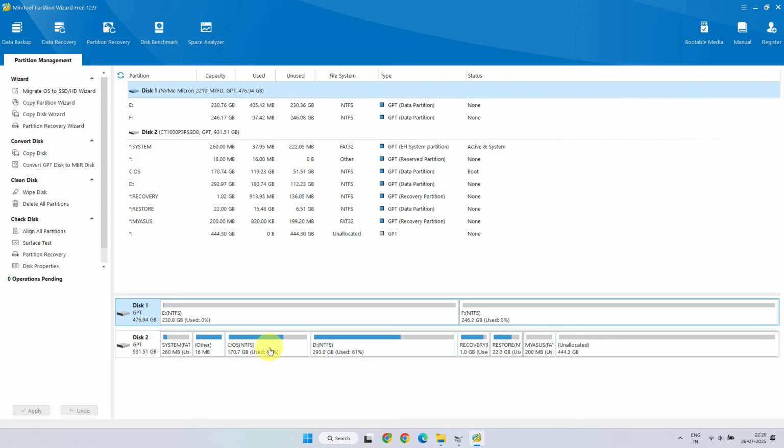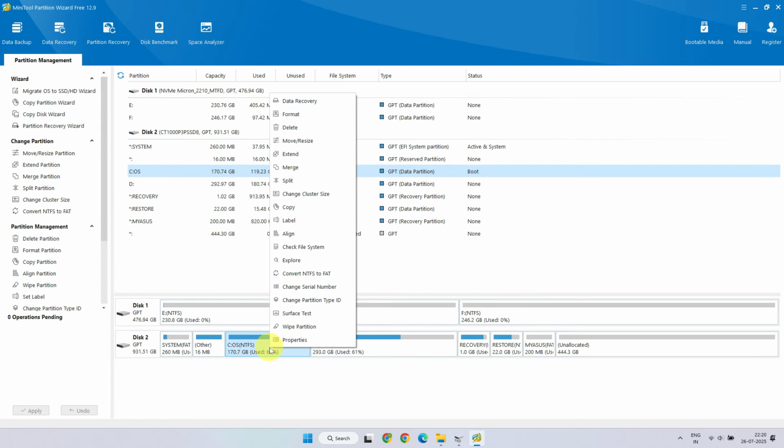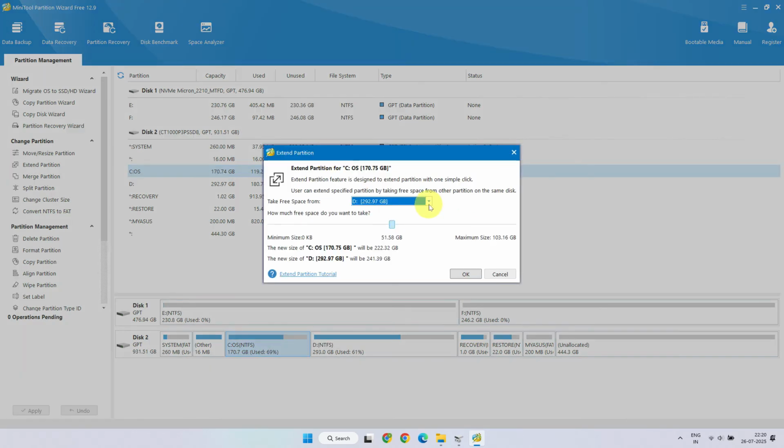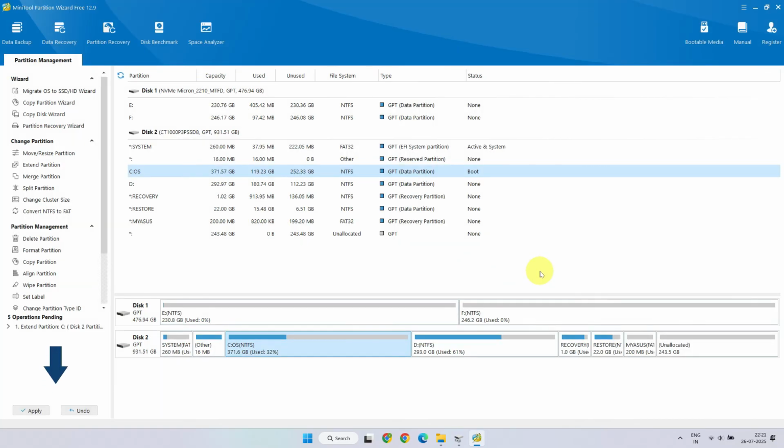Right-click on the drive you want to extend. In my case, it's the C drive, and select Extend. From this drop-down, choose the unallocated space you want to use. Now, you must decide how much of that unallocated space you'd like to allocate to the C drive. You can adjust this using the slider right here. Once you're satisfied, go ahead and click OK.